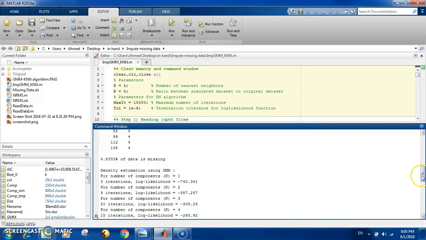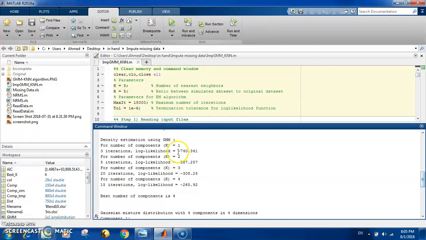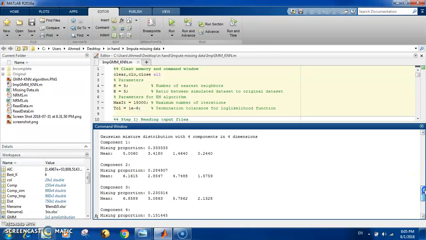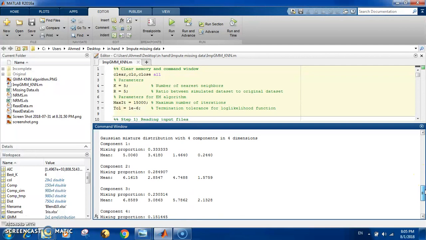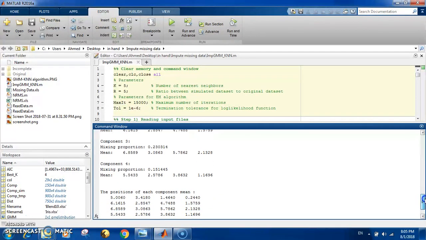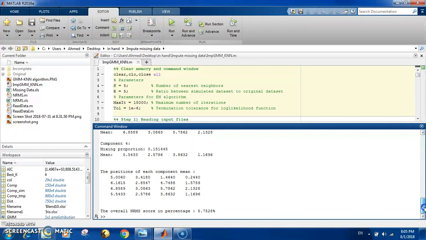And you have the iterations with each number of components to see which one is the best. The best is 4 components and 4 dimensions. So, for each component, you can see the mean. Okay. And this helps you to see it. And you can see the overall score.